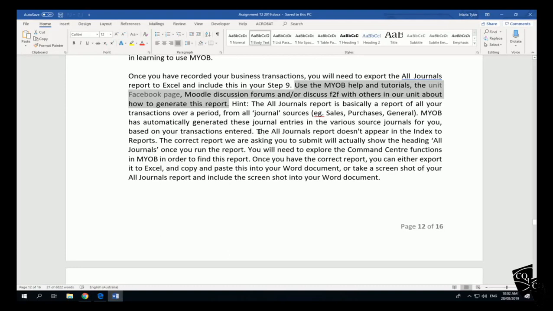And the All Journals report doesn't appear in the index to report. Okay, the correct report we are asking you to submit will actually show the heading in the report called All Journals once you run the report. So you will know it's the correct report because it will be called the All Journals report. And you will need to explore the command center functions in order to find it.